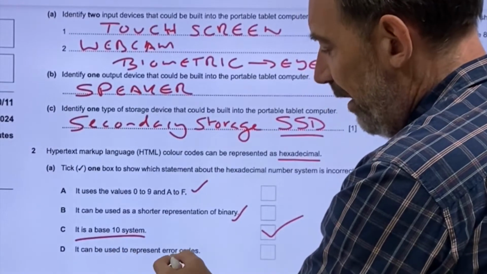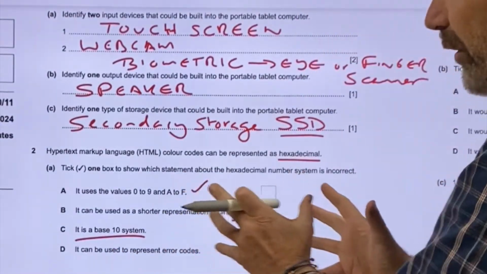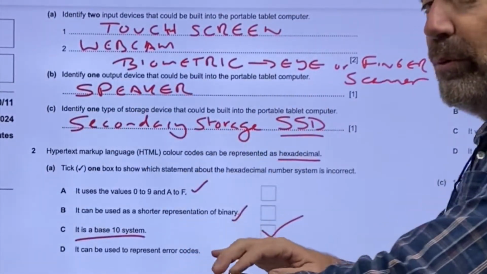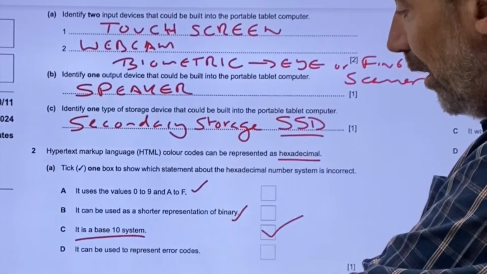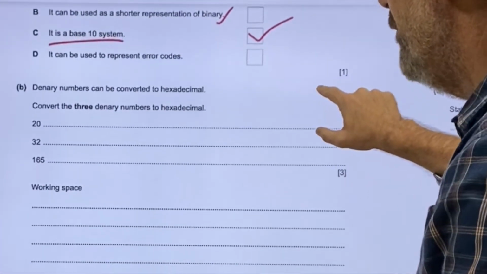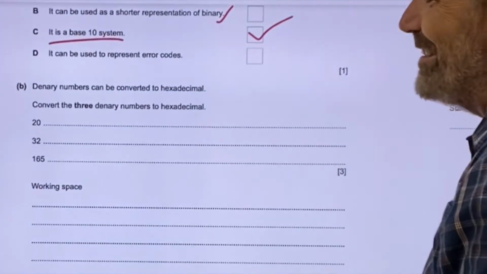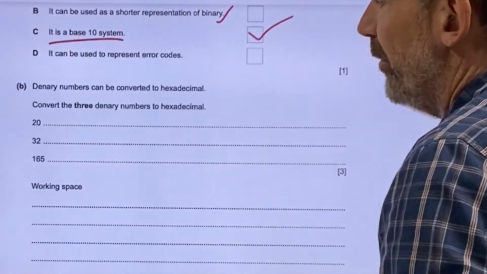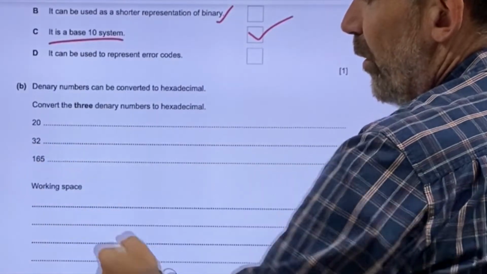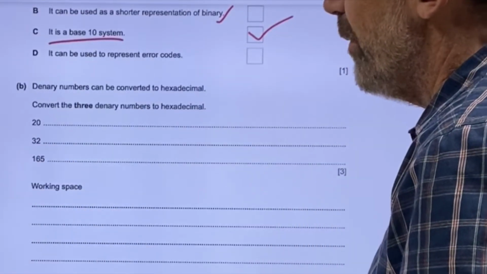It can be used to represent error messages, it can. Generally in machinery, you might get a hexadecimal code appear, which refers to an error. Okay, and then we've got denary numbers can be converted to hexadecimal. Convert the three denary numbers to hexadecimal: 20, 32, 165.